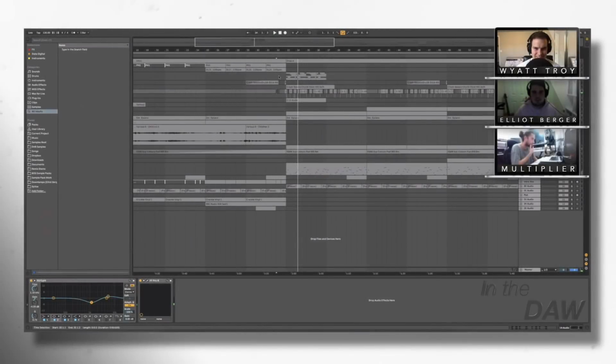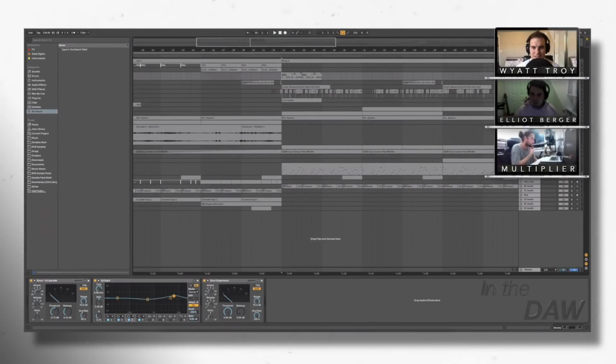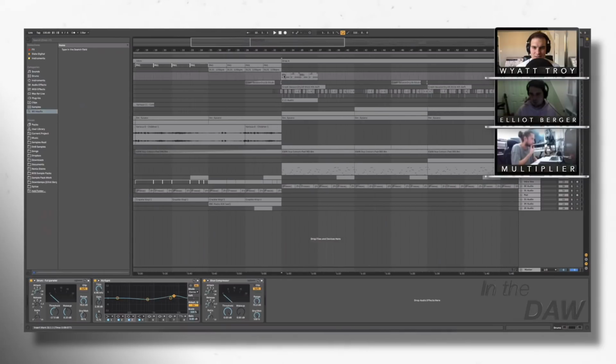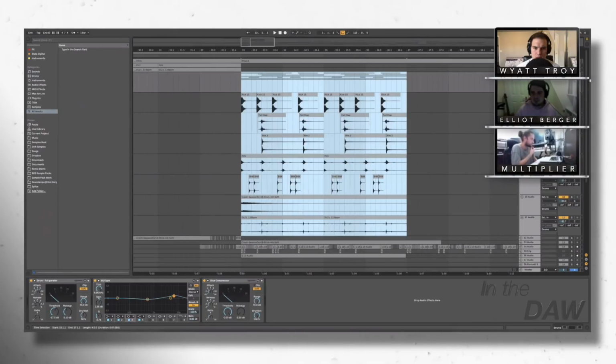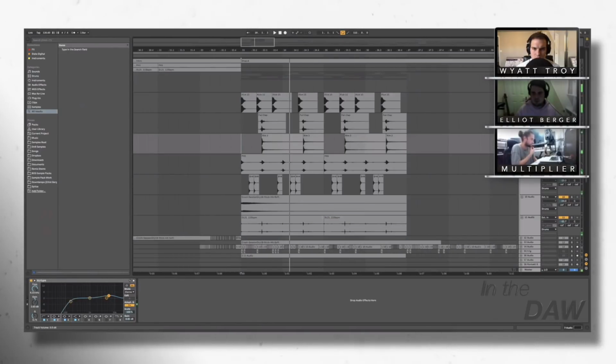Cool. This is a bit of a process to get to. What I'll normally do first is do 4 or 8 bars of drums and sequence some sort of textures underneath it. So this is the original drum beat.